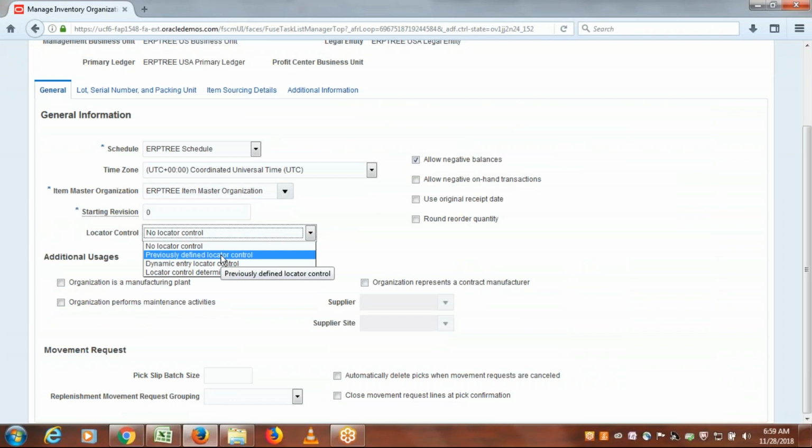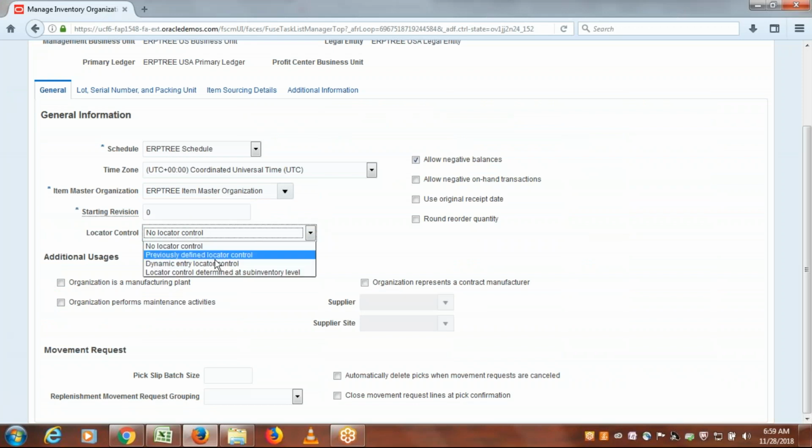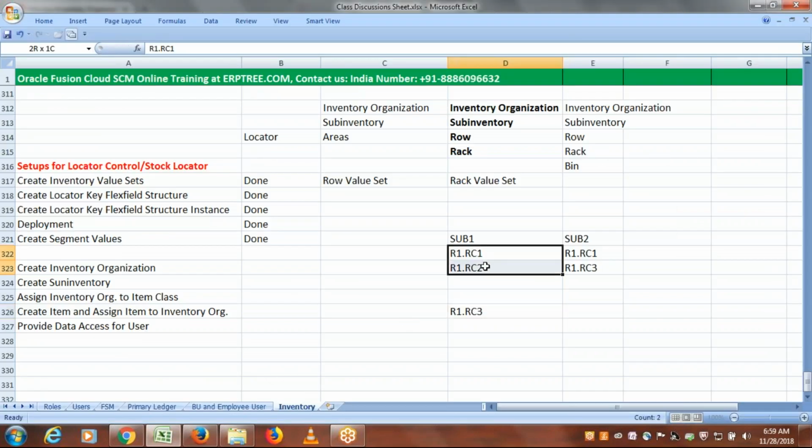If you select this, you have to create those combinations as predefined before you go and record the transaction. Only the existing combinations can be selected at the time of receiving the material. This is the meaning of predefined. So if you select predefined, first you will define the combinations like this for each sub inventory. When you are receiving the material into the respective sub inventory, you will be able to receive if the combination exists. If you want to receive the material into rack 3, you cannot, because here you already created a combination. The material can be taken into rack 1 or 2 only, not into 3.